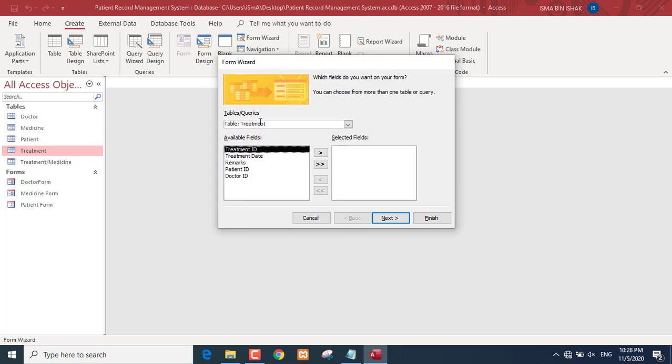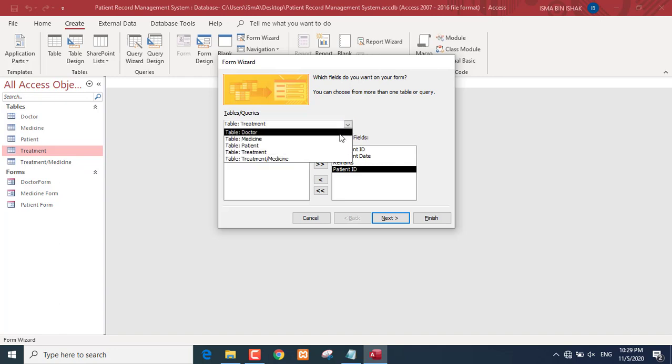The first thing, I want the information from the treatment, for example treatment ID, treatment date, remarks. I need to have the patient ID. If I want details about the ID, for example patient name, patient IC number, and so on, what can I do? I just click on patient here. But please remember, don't select patient ID from patient, because this is the primary key. I need you to select the foreign key so that later on you can select the record. If not, you cannot select the record. Make sure you select the foreign key.